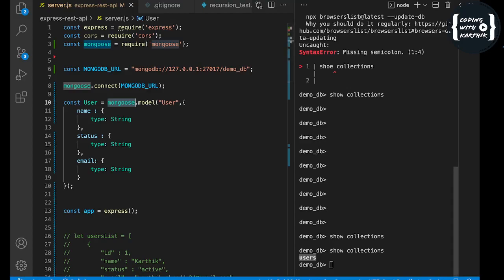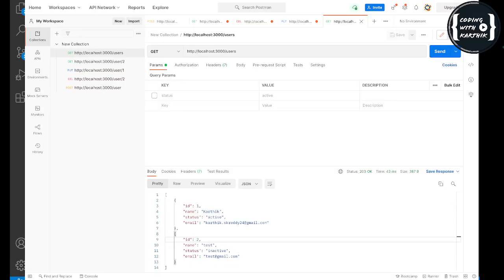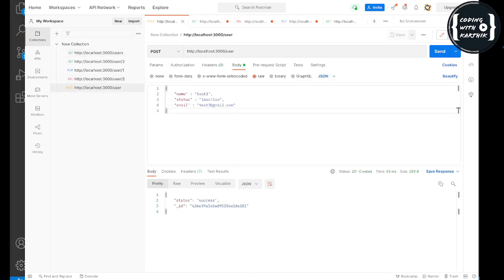Now let's save some data into that, and then we'll check the database again. So we'll send a POST request to store the data. I'm just sending test one, the status active, and we have an email. Let me send this.